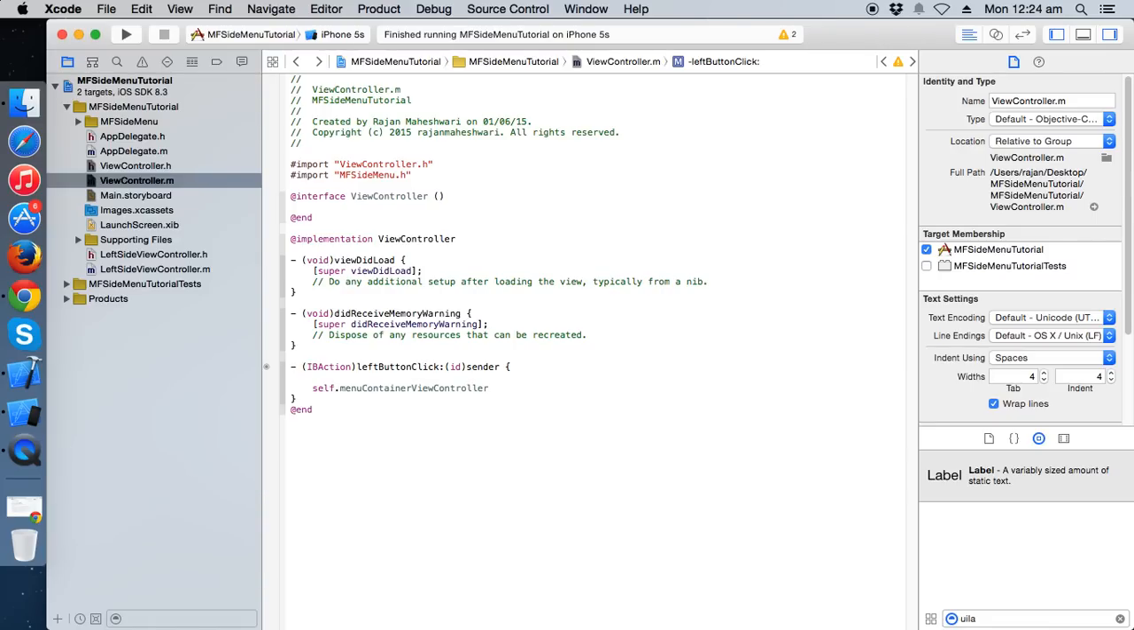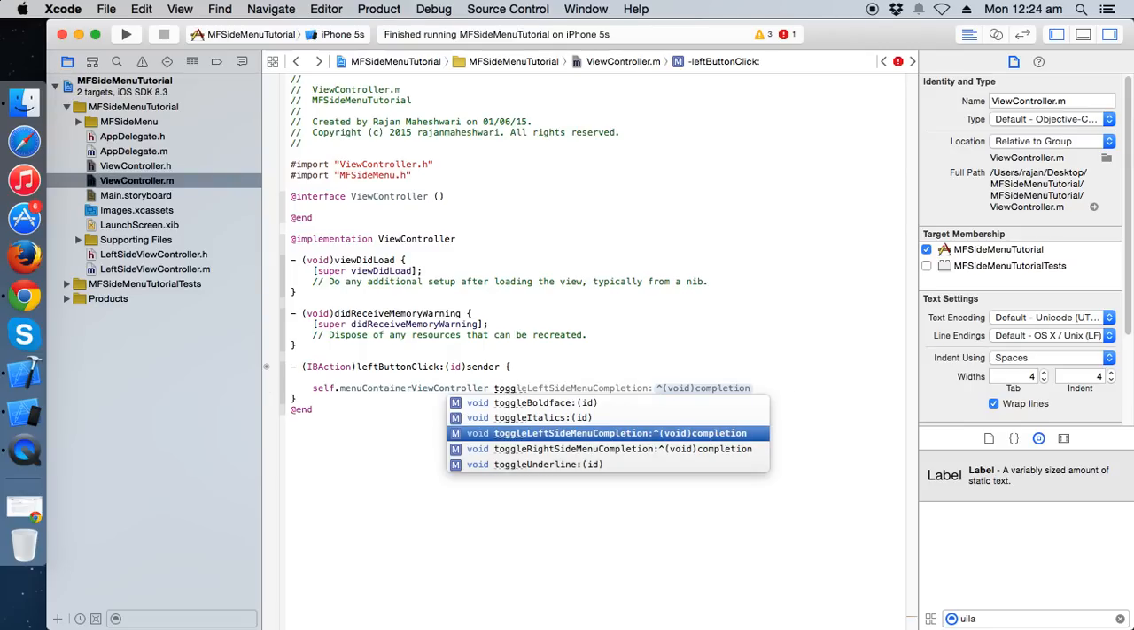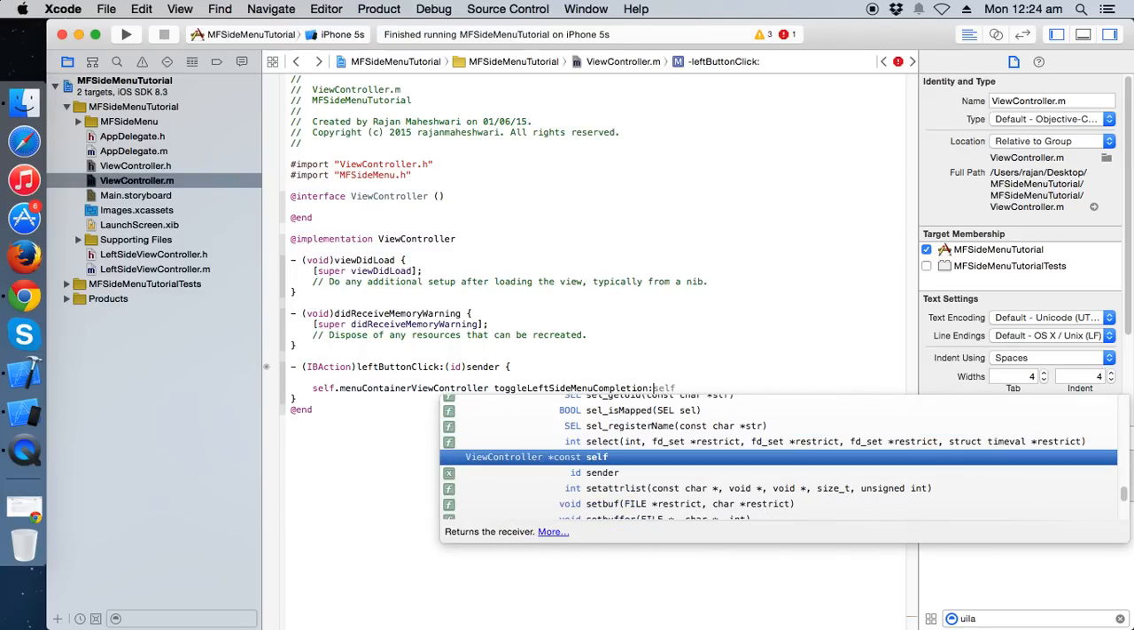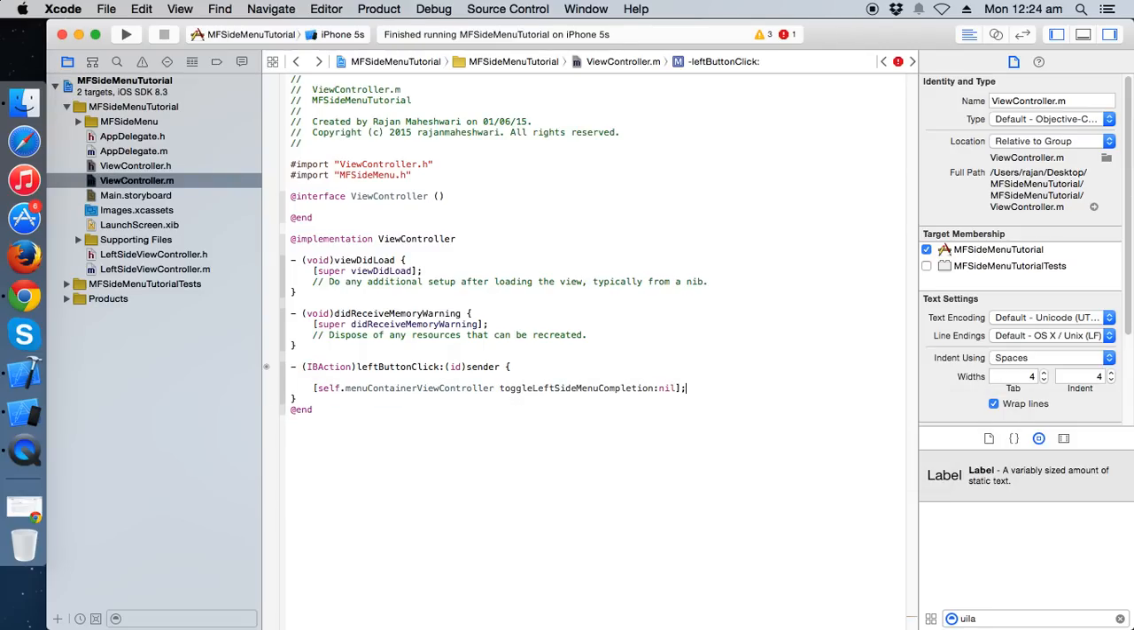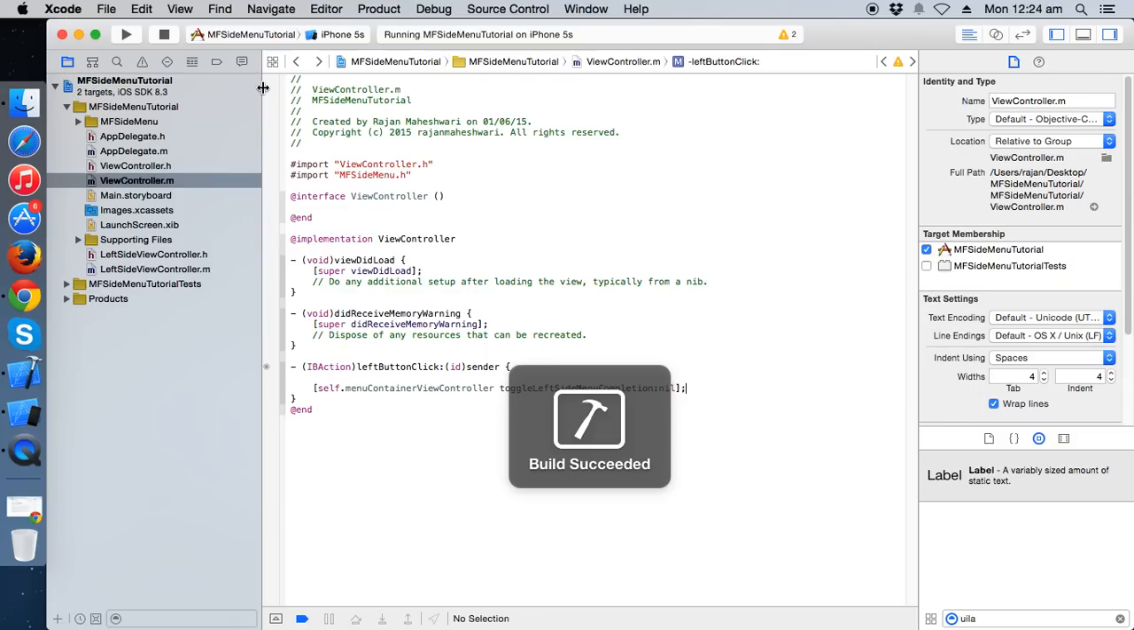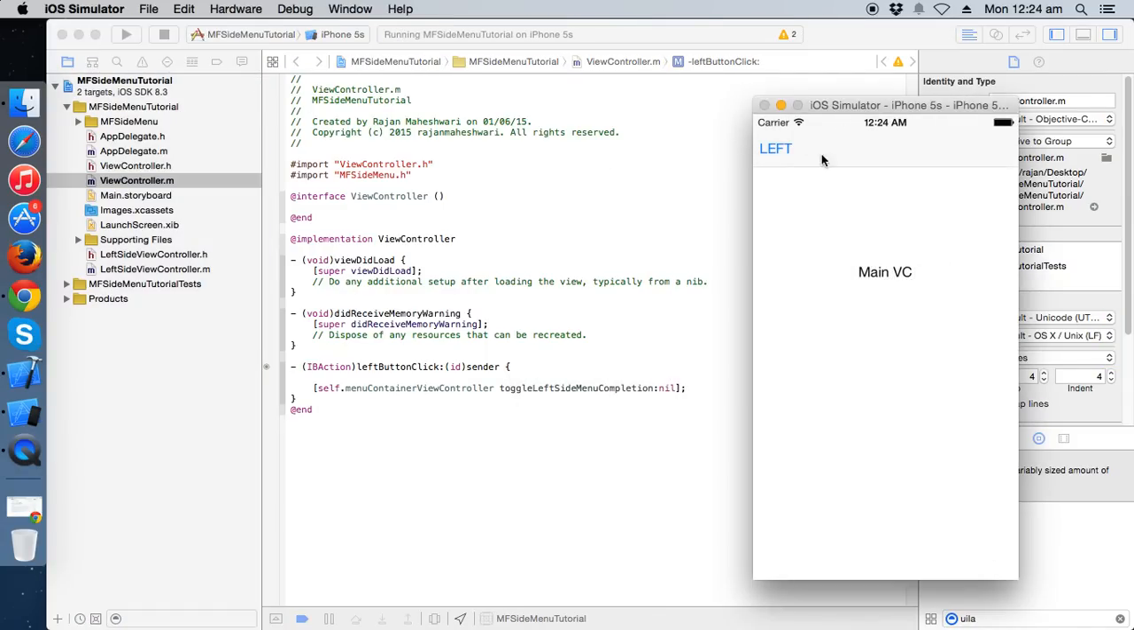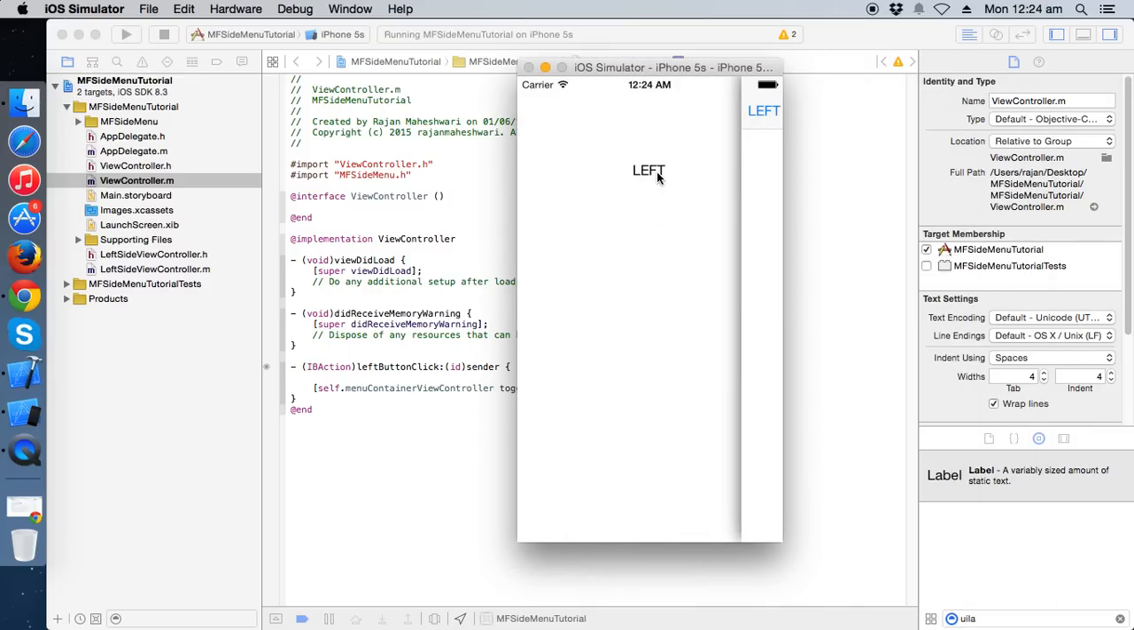So here we go, menu container view and toggle left, and you can provide any completion if you want. So here we go. Now, sorry, now run the project and the click will also work along with the track. First the track, okay, now the click, toggle, open, close, fine. So you have made this.